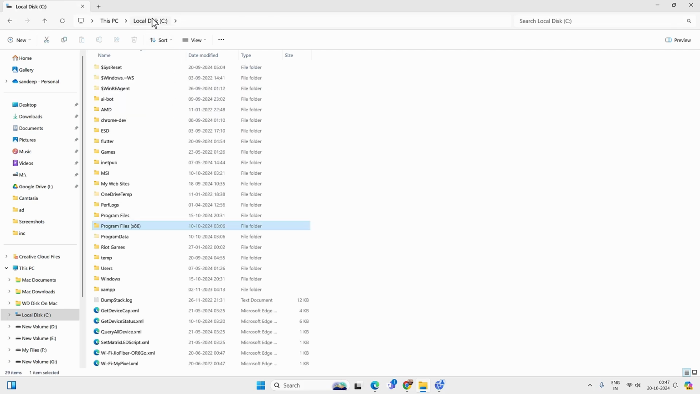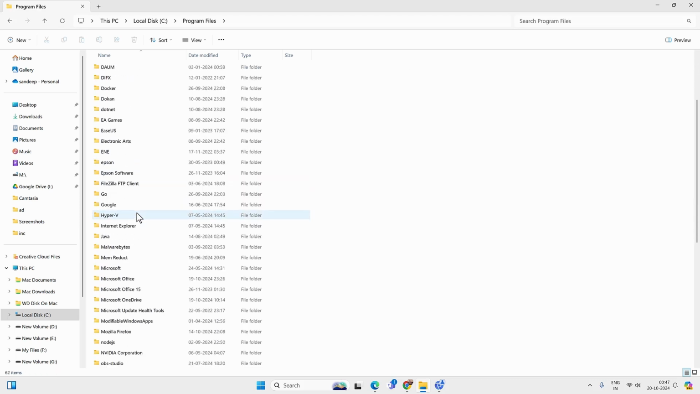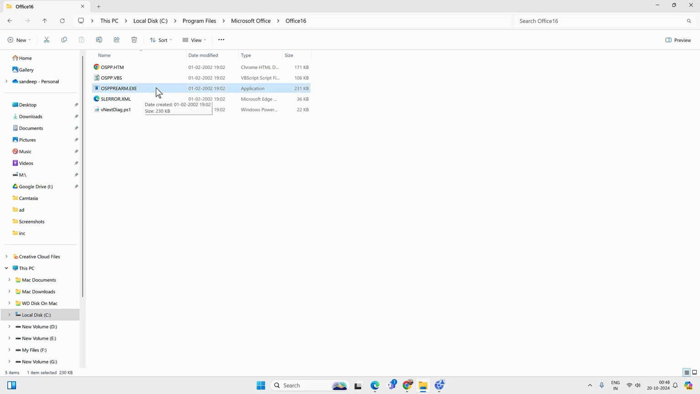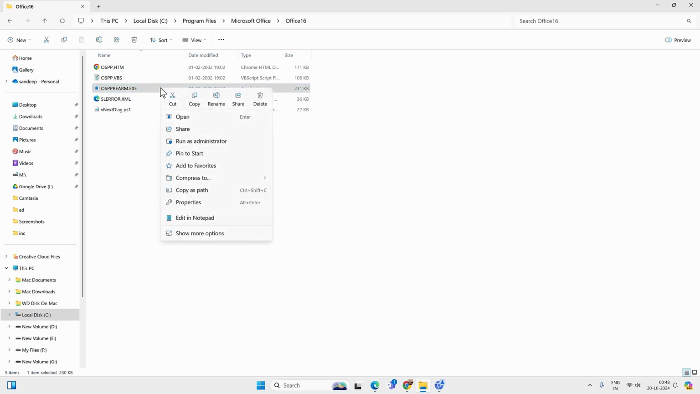If not, go back to C drive, Program Files, and then Microsoft Office folder. Here you will find Office 16, 15 or 14 folder. Just open it and then you will find osppRM.exe. Right click on it and then run as administrator.